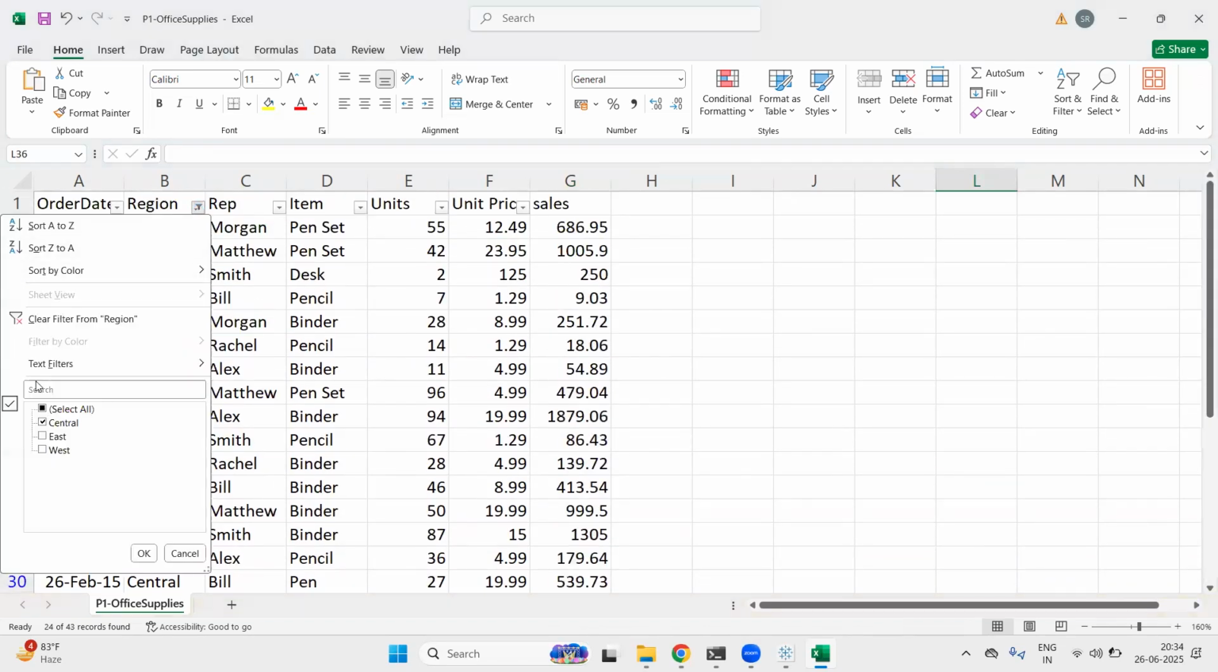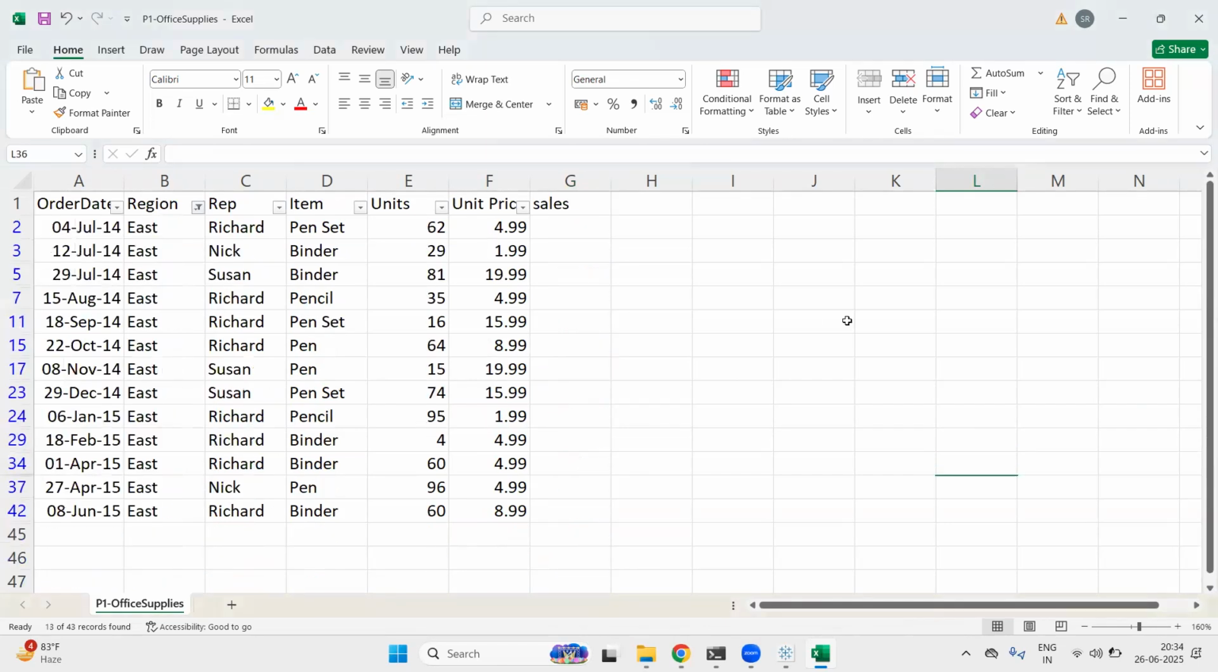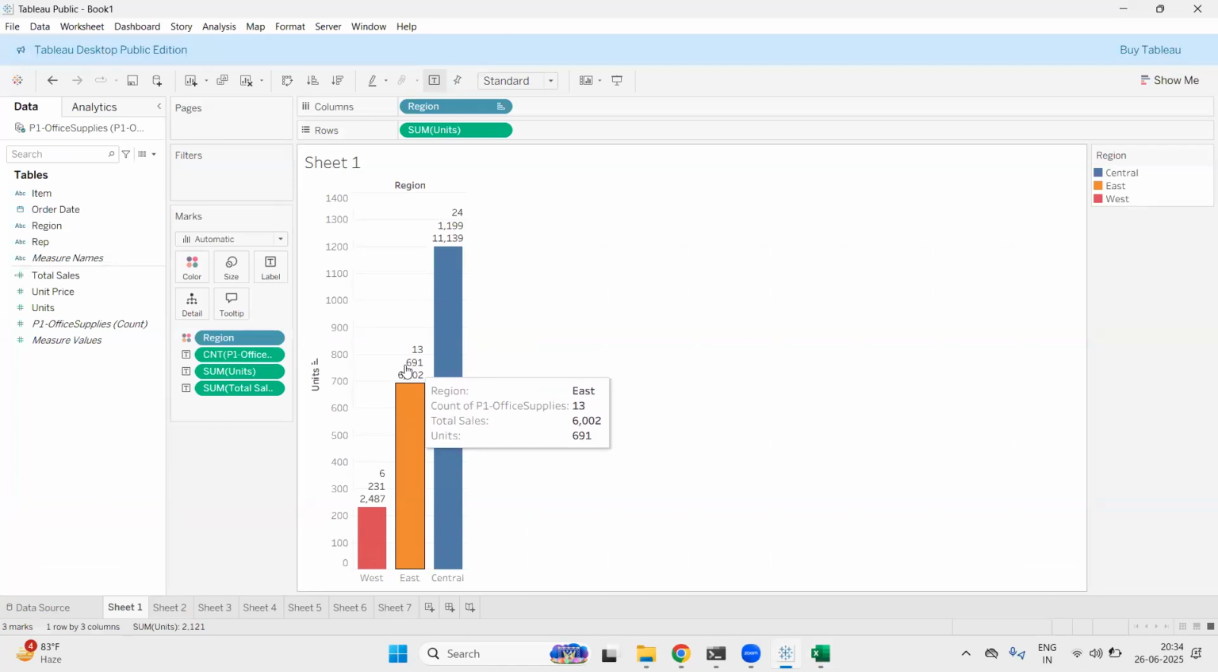Now let's cross check with the east instead of the central. In the east, first I'm going to see the number of transactions with the total number of units. The total number of transactions is 13, and the number of units is 691. So 13 transactions with 691 units. Is that clear?